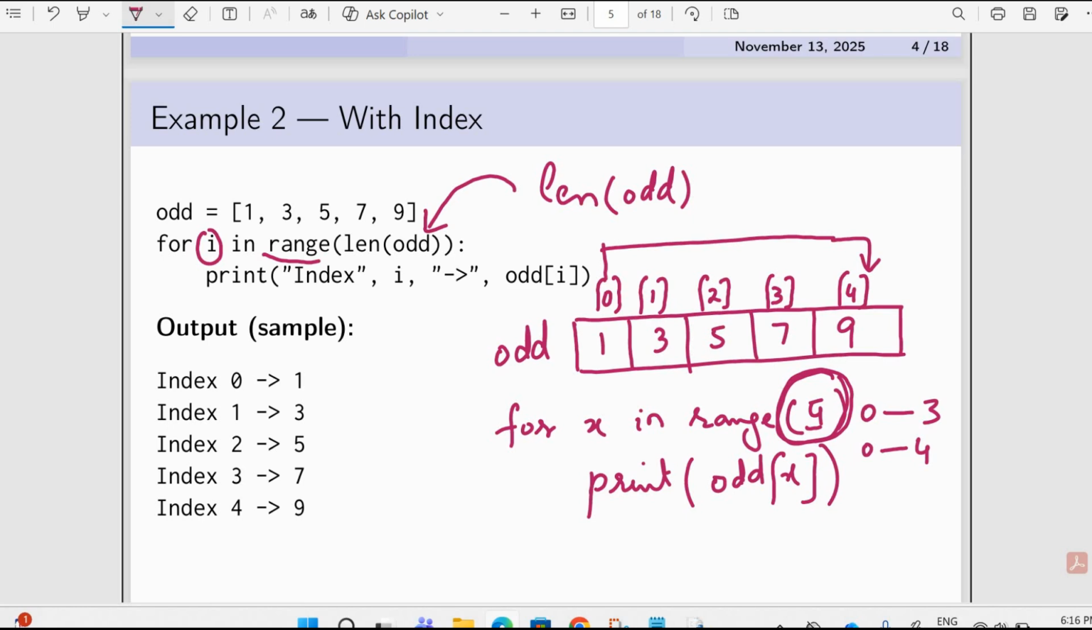I did not mention start, so it will start from 0. First, 0 to the length of the list. The length of the list is 5, so the loop will move from 0 to 4. First it will run for 0, then it will write the index as it is.